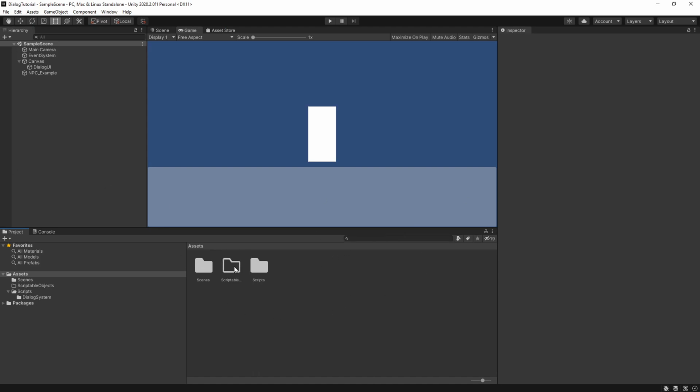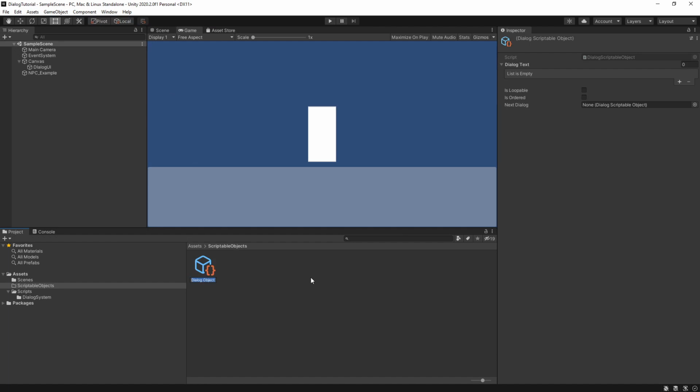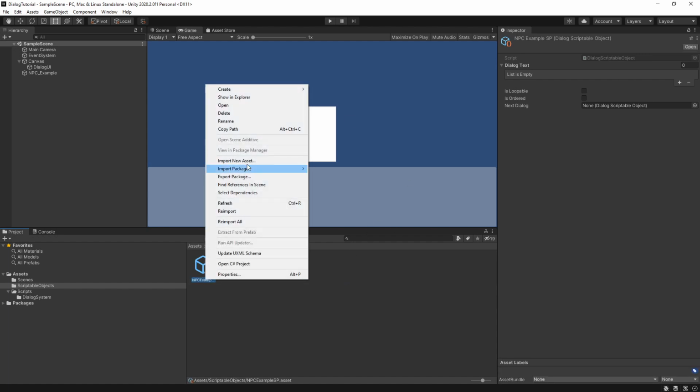So I'm in my assets folder. I'm going to double click to go into my scriptable objects. I'm going to go to assets, create, dialog system. You see it's called a dialog object. I'm going to call this NPC example SO for scriptable object. Oh, I think I put an SP in there. Let's rename it.